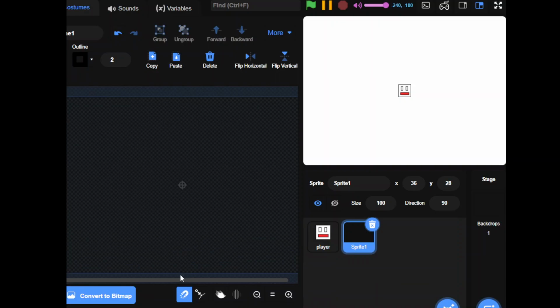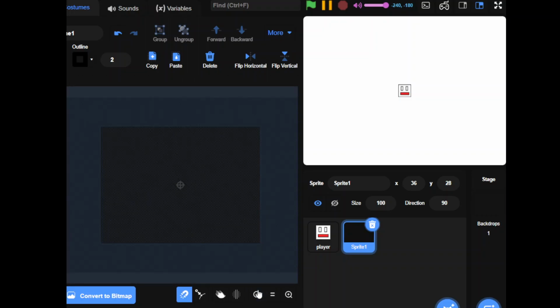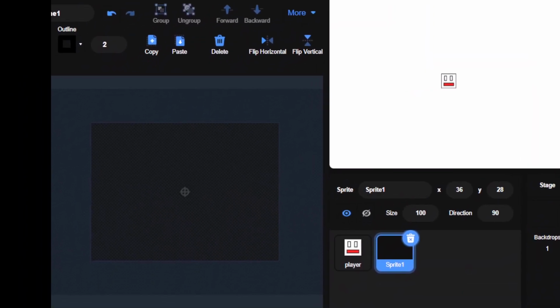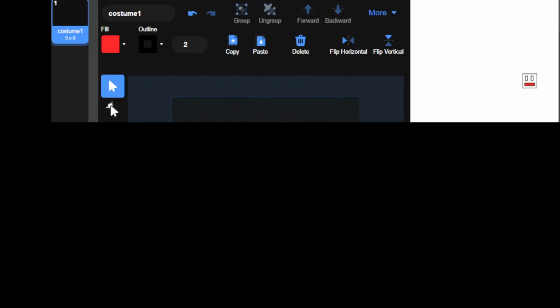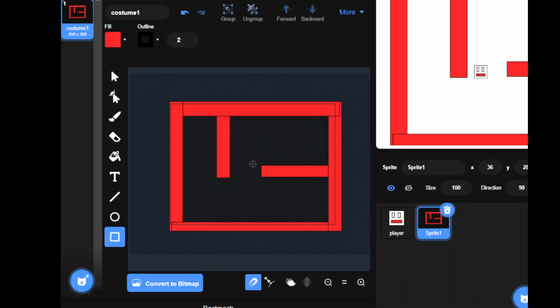So we're going to draw the maze. If you don't know what a maze is, I don't know what you can do. Give me just a little time to draw the maze and fix this little problem. Okay guys, I finally fixed that problem and I drew a maze. It's not that good, but yeah.